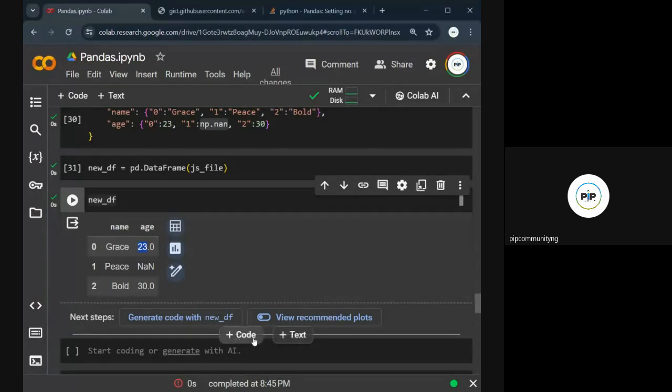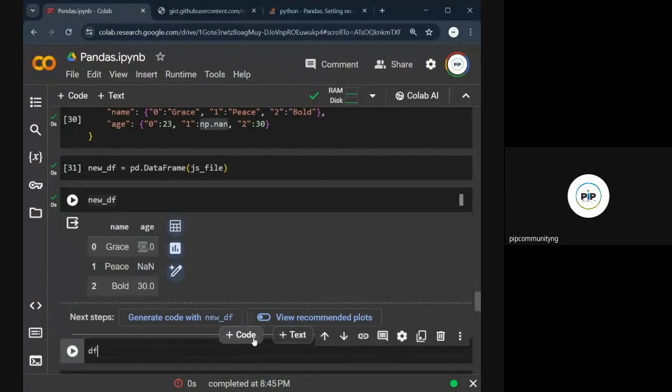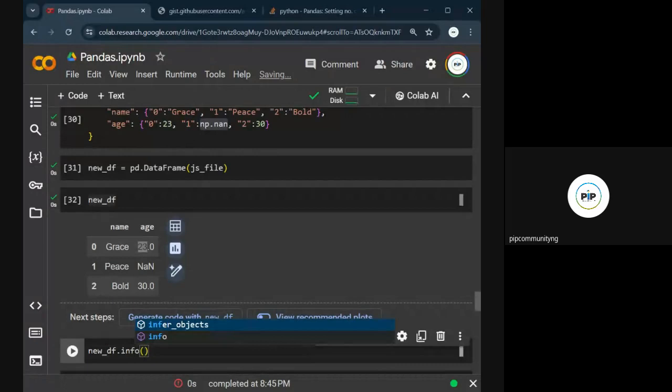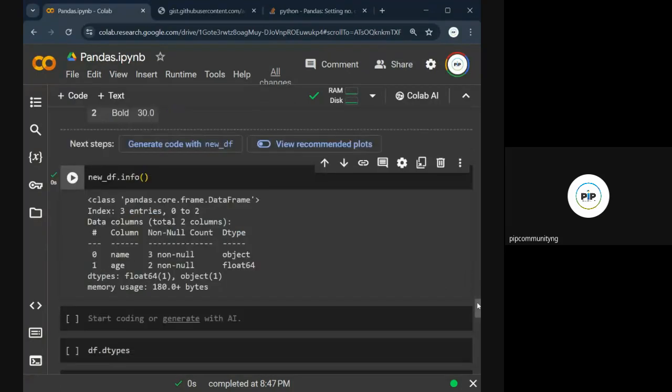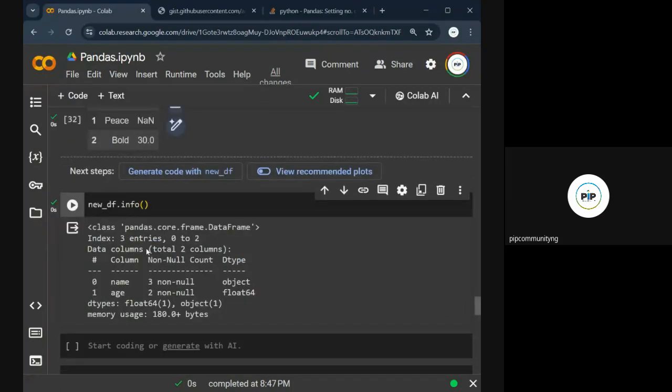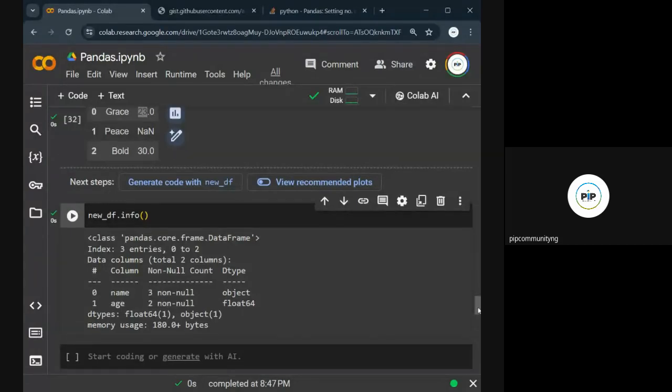If you do new_df.info here, this background stuff we are doing is going by 9 p.m. I think we'll start asking some stuff. So if you do .info and you run it, it's going to tell you that we have 2 null values in age, because there's a missing value. And then the data type is float. It's reading it as float.